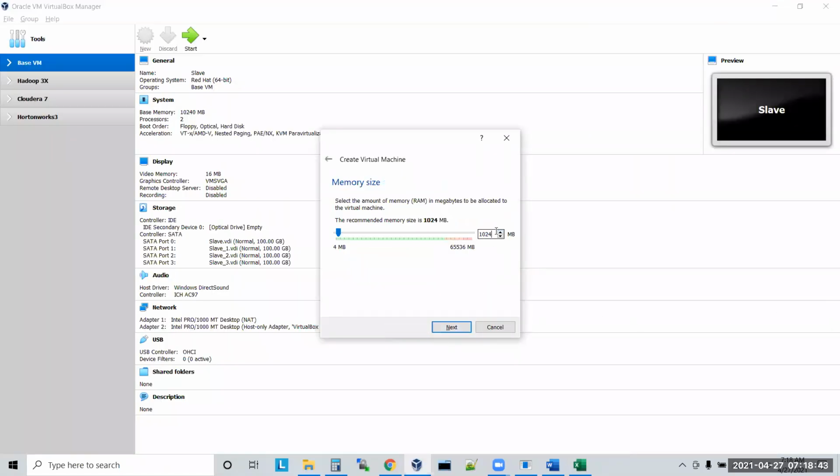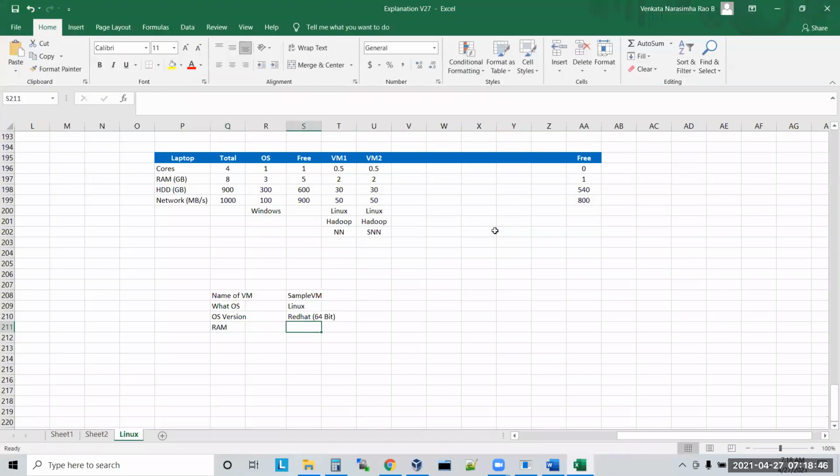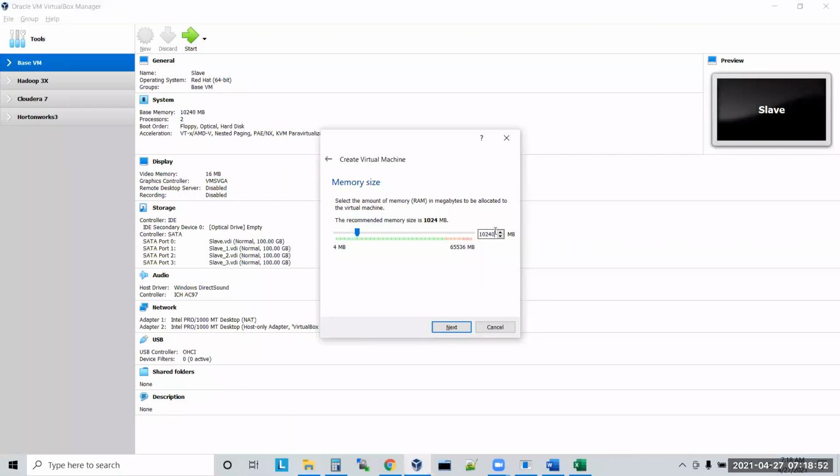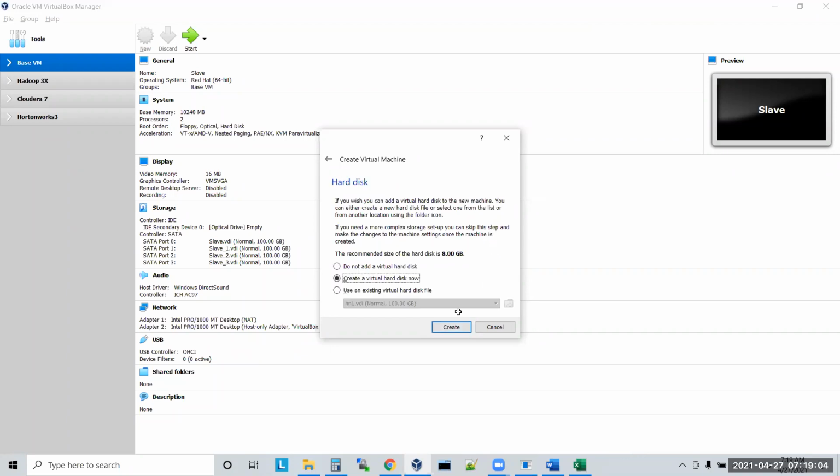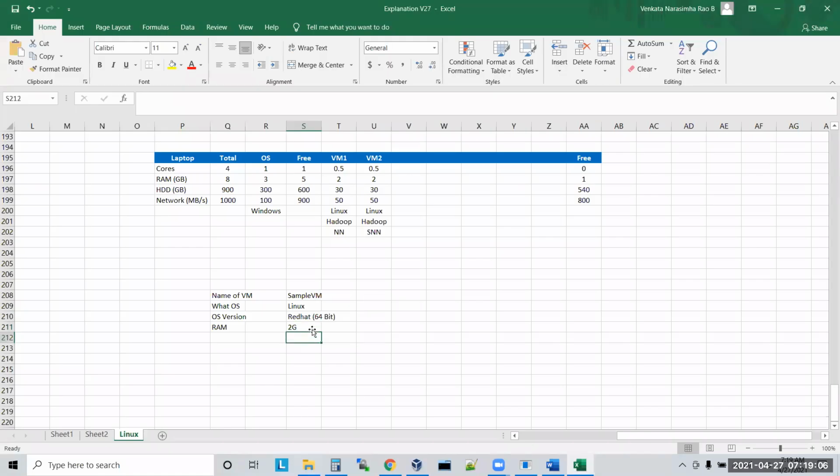Here give the RAM. What RAM do you want for this machine? Minimum 2 GB is required, guys. 2 GB means how many MB? 1024 into 2, 2048. But since I have more RAM, I'm giving 10 GB. Click on next. I've given 10 GB; for you maybe it is 2 GB.